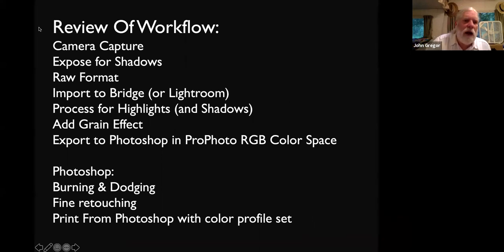So here is my overview of my workflow. I do the camera capture, I expose for shadows, I'm capturing in raw format. I import to Bridge or Lightroom, it doesn't really matter. I process for the highlights, bringing them down, and of course I'm working the shadows as well. I add the grain effect, and I export to Photoshop.